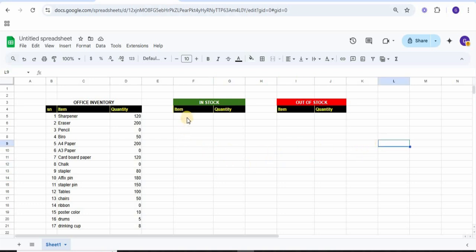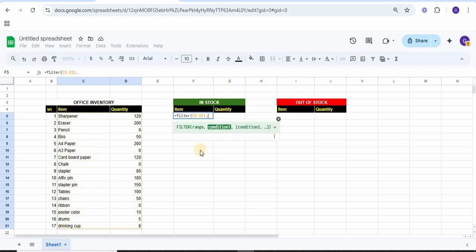Okay, so let's go ahead. We're going to be making use of the function FILTER. When you open the bracket, you see the options. The first one is the range. Range is asking you to specify the reference data. So this is going to be our range and reference data. So this is C5 to D21. Then you say comma. So what is the condition?